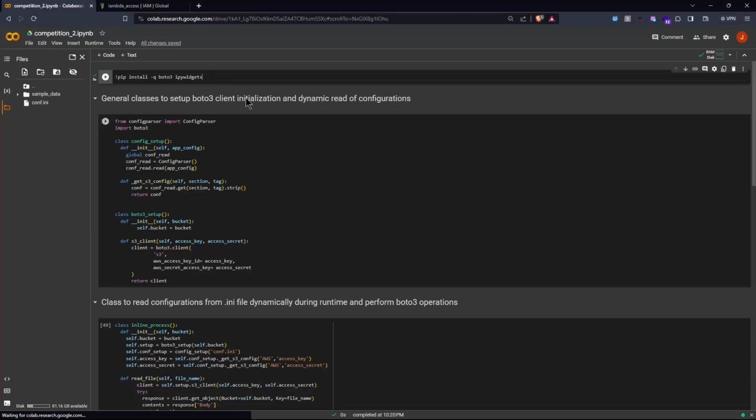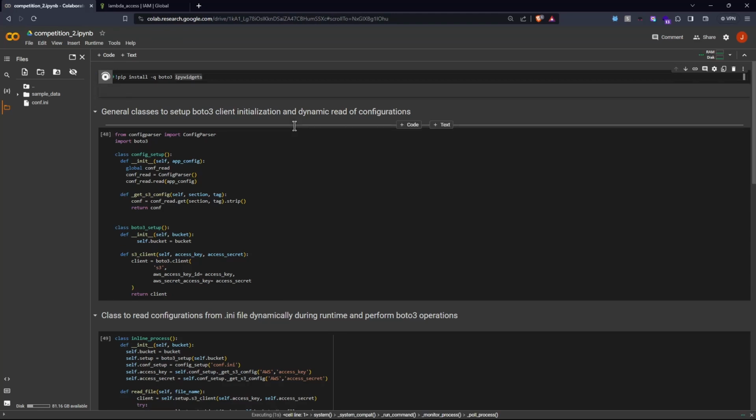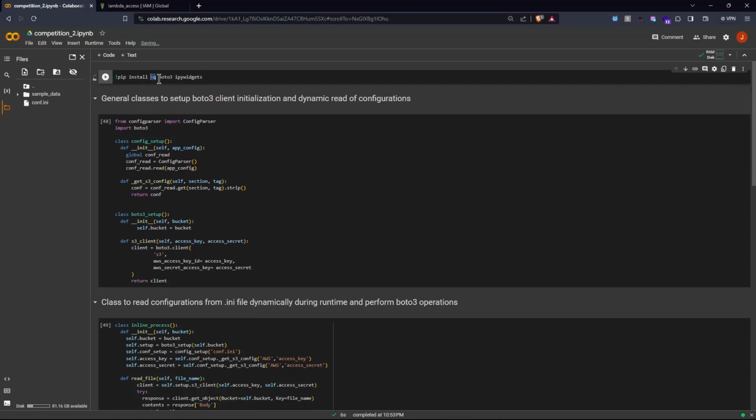I have installed Boto3 to connect to S3 and ipywidgets to create text input widgets inside the notebook so that we can pass the keys and configurations during runtime. This install is going to be silent because I have passed the quiet flag to the pip install. If you want to see the logs while they are installing, you can just remove this and you can see all the logs as the installation is happening.